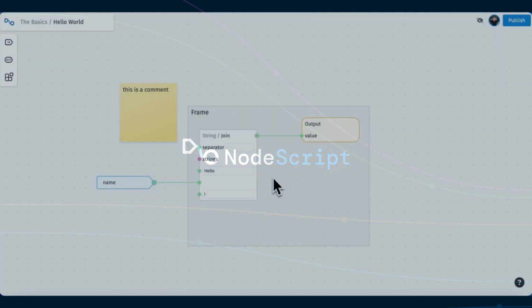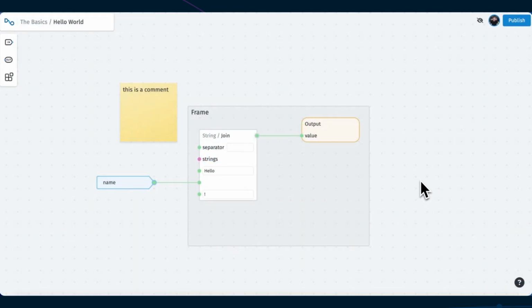Just as you can publish any of your graphs as a module, you can also expose them as an endpoint to use in any real-world application. NodeScript will also take care of all of the compiling and bundling, as well as any variables and dependencies that the graph might have, and it will even capture sample data to use in monitoring. So let's take a look at how to do it.